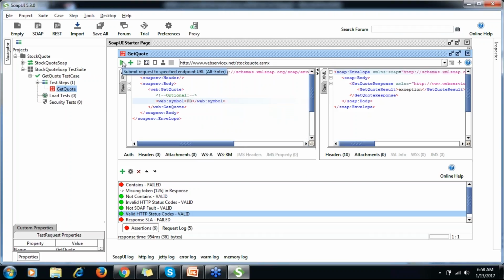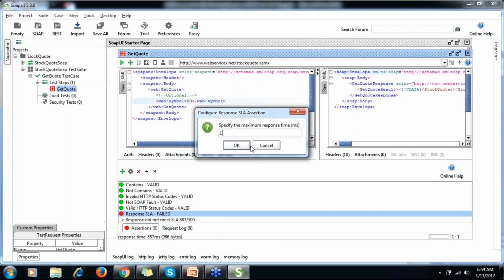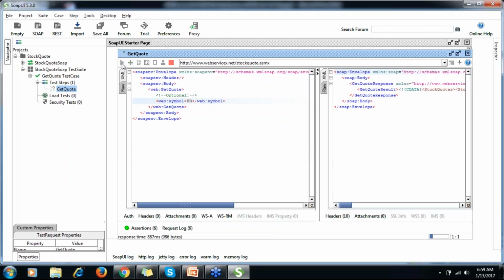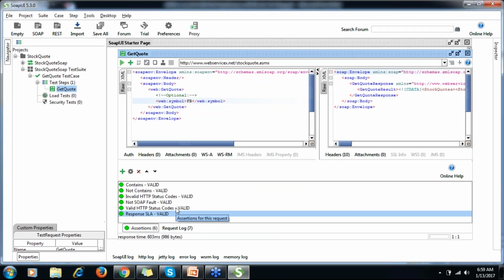Okay, and let me run again. So currently we are getting 887 milliseconds. So that means there is some delay in response. Okay, but if you put 1000 milliseconds, and if you run again, everything is passed, right? Why?